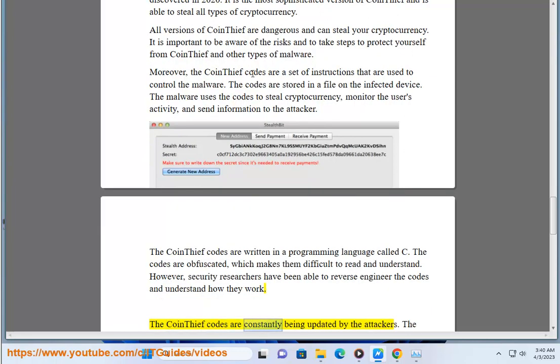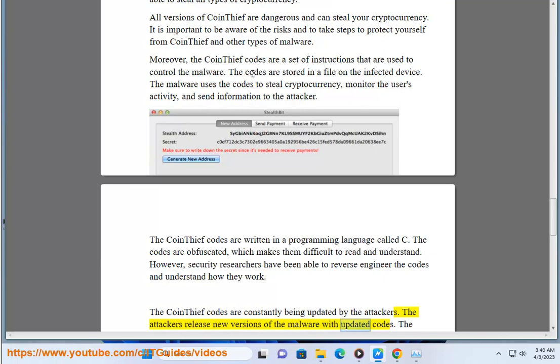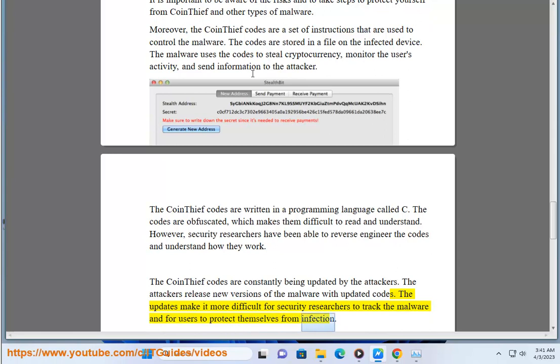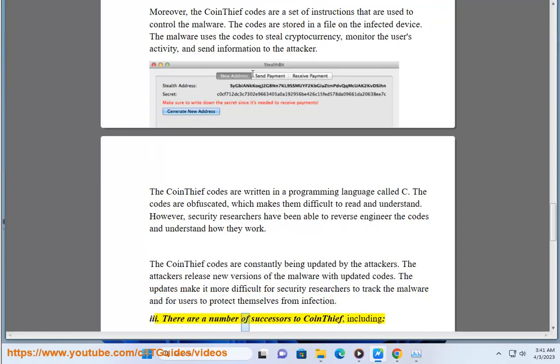The CoinThief codes are constantly being updated by the attackers. The attackers release new versions of the malware with updated codes. The updates make it more difficult for security researchers to track the malware and for users to protect themselves from infection. 3. There are a number of successors to CoinThief, including Cerberus.